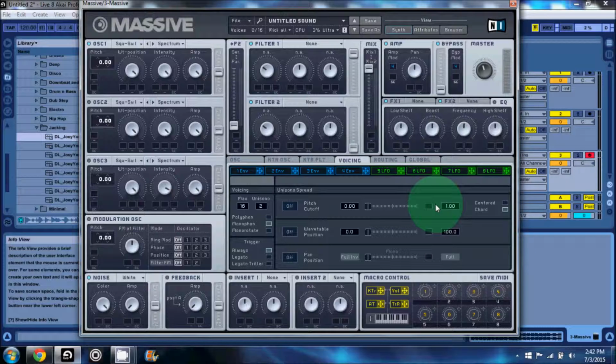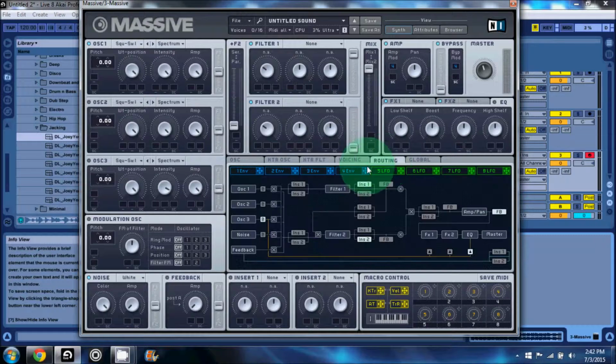So now the next step is pretty crucial to shaping the sound. You want to go to your routing tab, and there's a couple things you want to change here. If you skip this step, the sound will not come out the way it should. First thing, go over to oscillator 1 and click the B next to it. Insert 1 should be selected before filter 1.